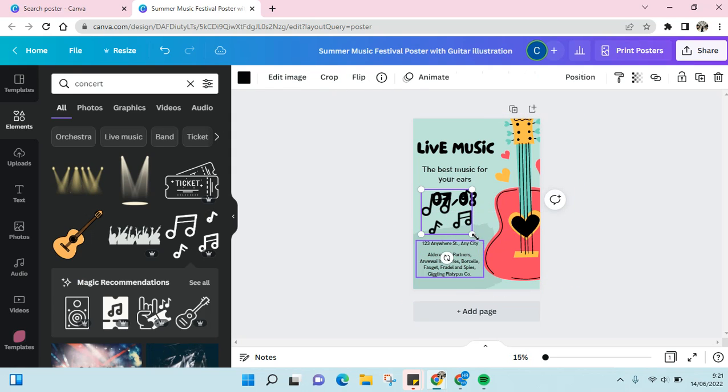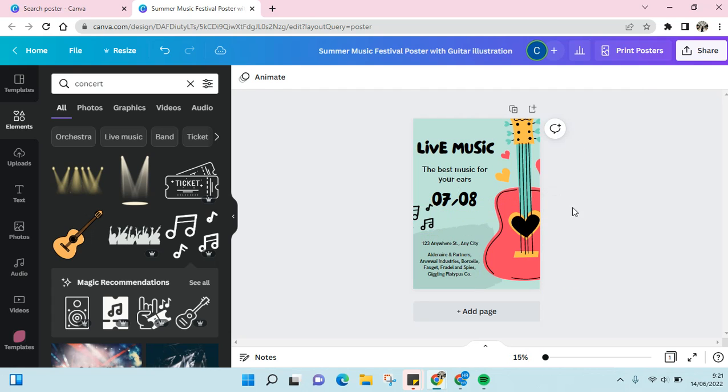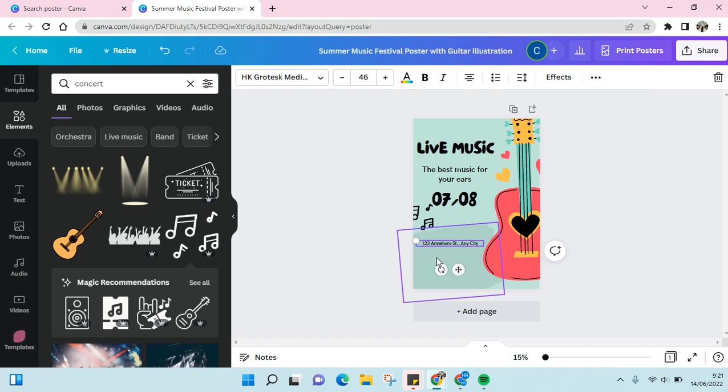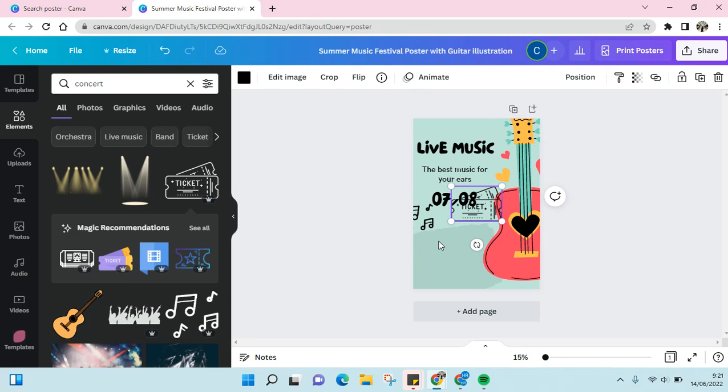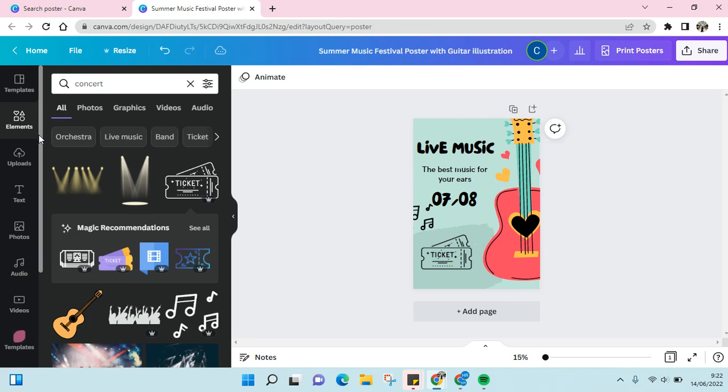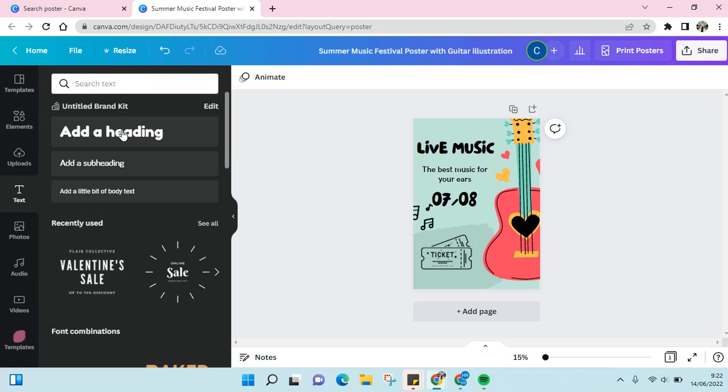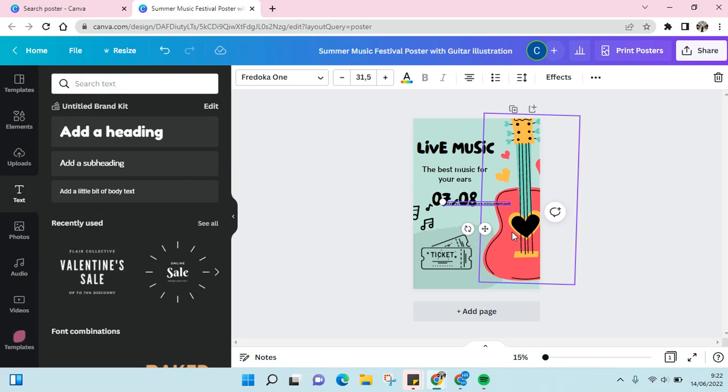Okay, some details like this. I'm going to delete this and probably like this. And then you can also add another text: tickets available in www.miniconcert.com, like that, and then place it here.